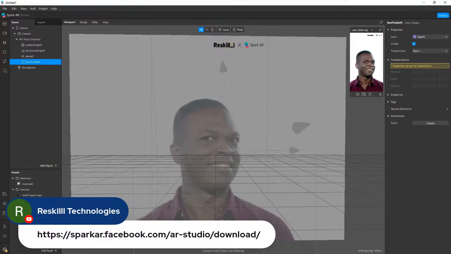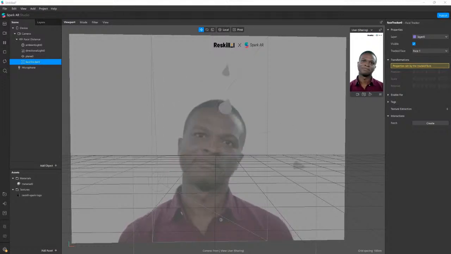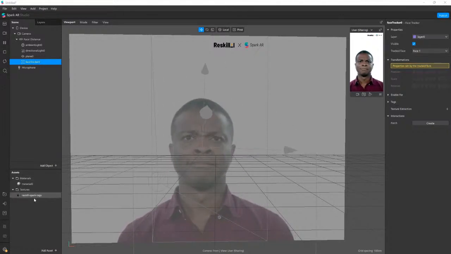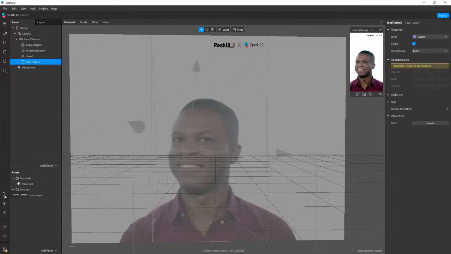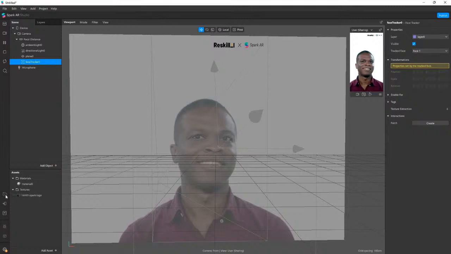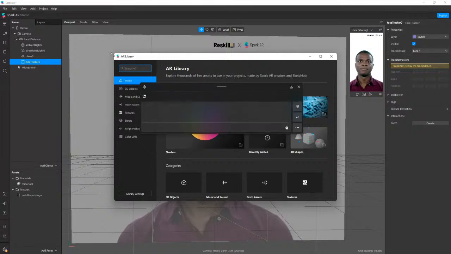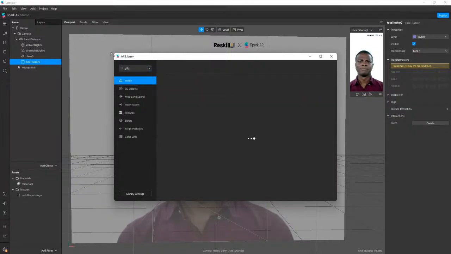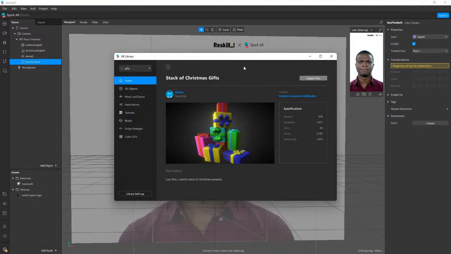on the side of the asset panel. And let me just clear my screen so it is visible to all of you. So you can see on the left of the asset panel there is an asset library. I will click on the asset library, and you can search for anything. For example, if you want gifts, you can search for gifts, and there are various 3D objects associated. There is a stack of Christmas gifts, so let us use this object. And there is the option to import for free.